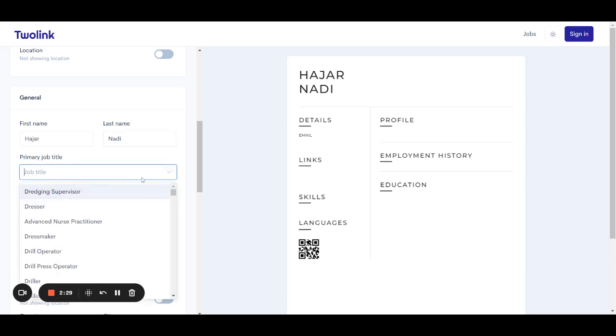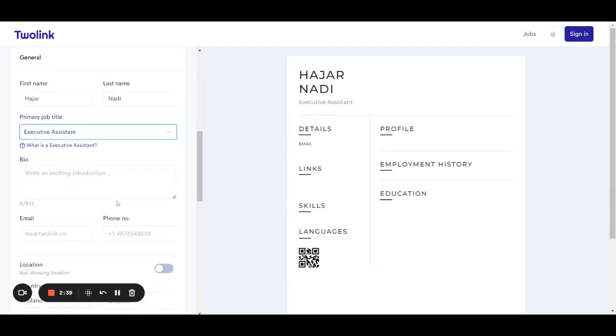Here I'm gonna go with executive assistant in here. Next we have here a bio. In here we have up to 512 characters to write about ourselves, and you can make it as brief as you want or as detailed as you want.